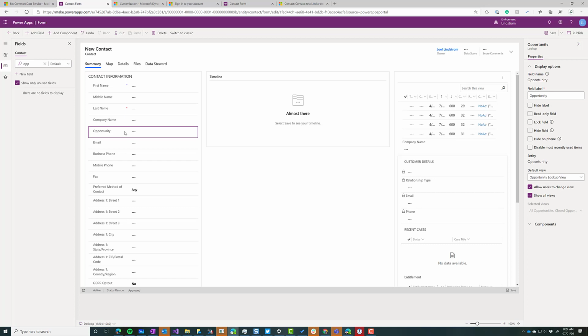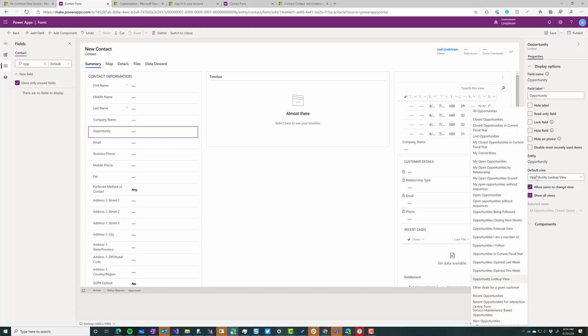So what I wanted to show was the ability to control what can be searched for in the opportunity field. By default, it uses what's called the lookup view. If I want to have it only search opportunities, say open opportunities or other things like that, you can actually set the view that you can use, and you can say don't allow users to change this view, so that the only thing that they're searching is that main view.